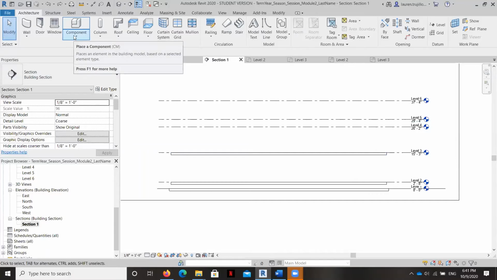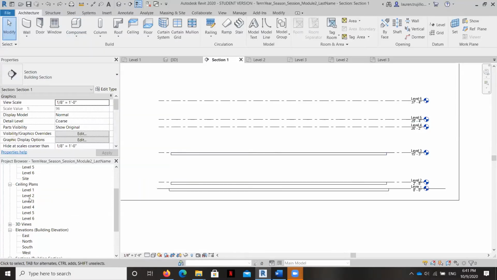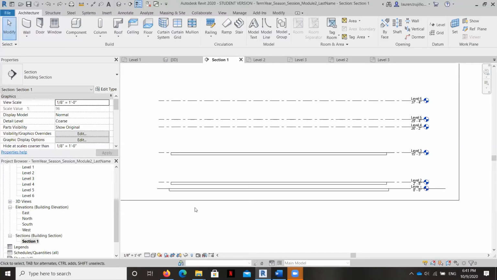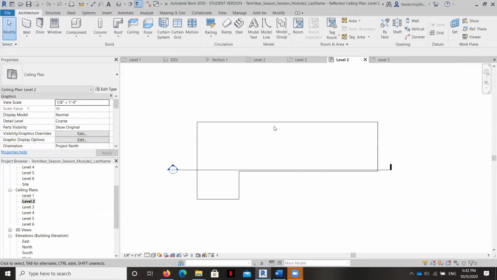So I'm going to begin by going to the project browser, and I'm going to look at ceiling plan level 2. Okay, so you can see here, when I look at the ceiling plan, right now, this is the form that I see. And that's because if I look at the section, the ceiling plan for level 2 is what you see when you lay on your back on level 2 and look up. And so you're going to see the underside of that floor slab.